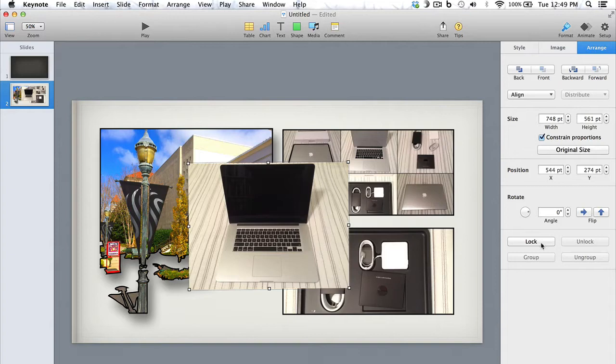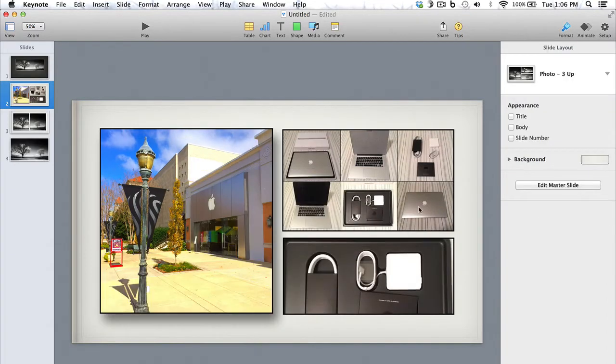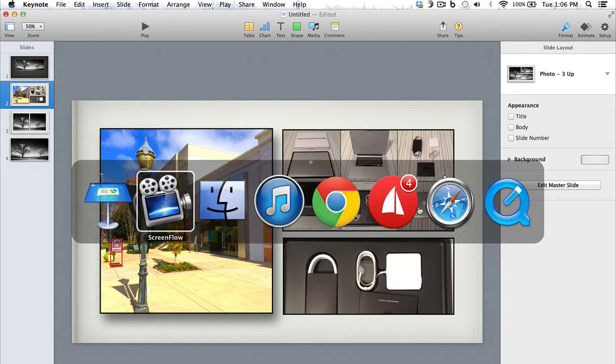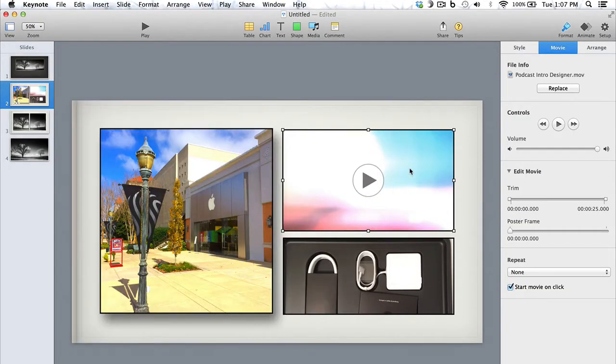You can also have the option to lock an image in place or unlock it later on. With Keynote, you can have just as much fun adding video to your slides as well. For example, let me bring up a Finder window, and I'm going to go ahead and drag this podcast intro into one of the placeholders here.